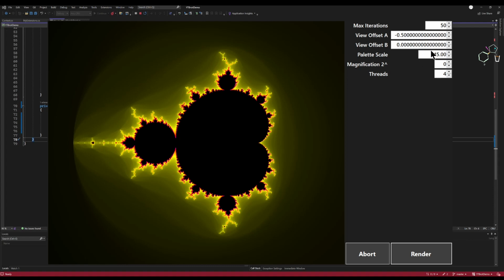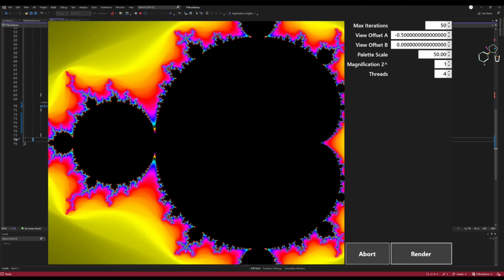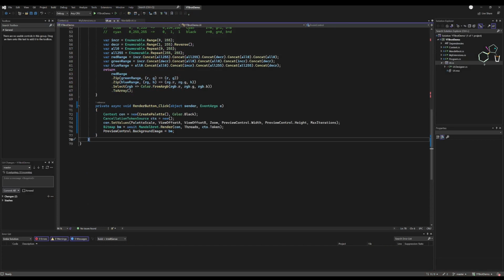So let's see if we can change things up here. So let's try changing the palette scale. Change it to 50 and see if that actually, yes, yeah, that is working. If we change the magnification, let's change that to 1, we should zoom in. Yes. Let's move our view a little bit vertically. Yep. So test successful. Let's get this implemented properly.